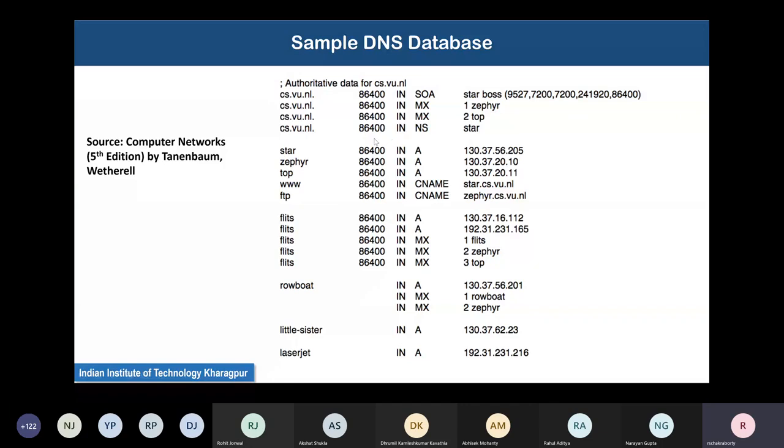Then there is an NS type entry, which says that the name server for the domain cs.vu.nl, the authoritative name server, is to be found in star. star.cs.vu.nl is the authoritative name server. Now, what is the address of star? What is the address of Zephyr? What is the address of boss? What is the address of top? Nothing is known till now.